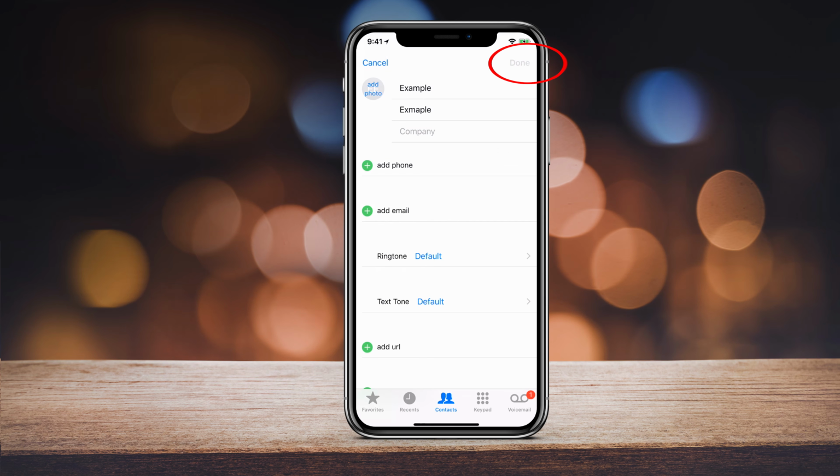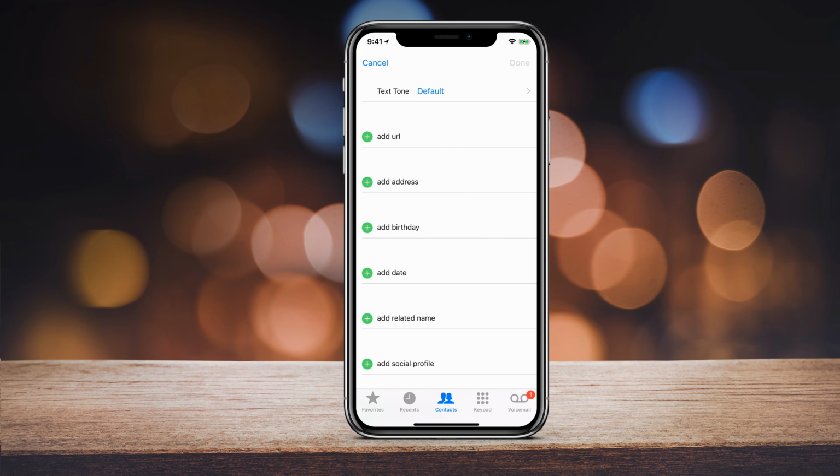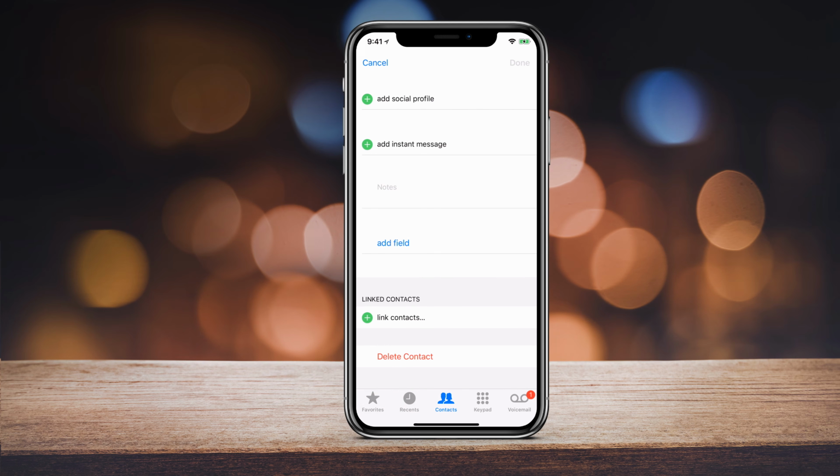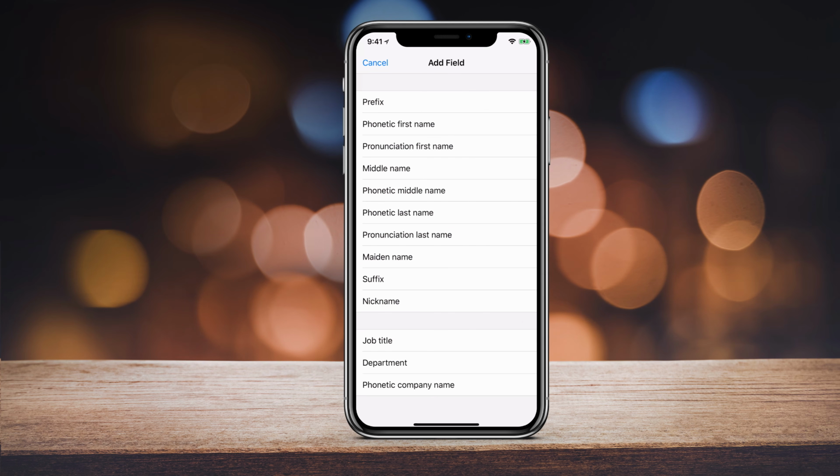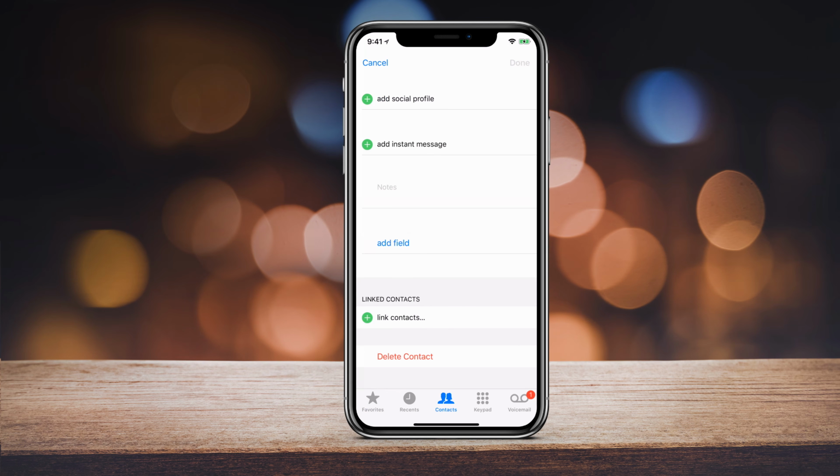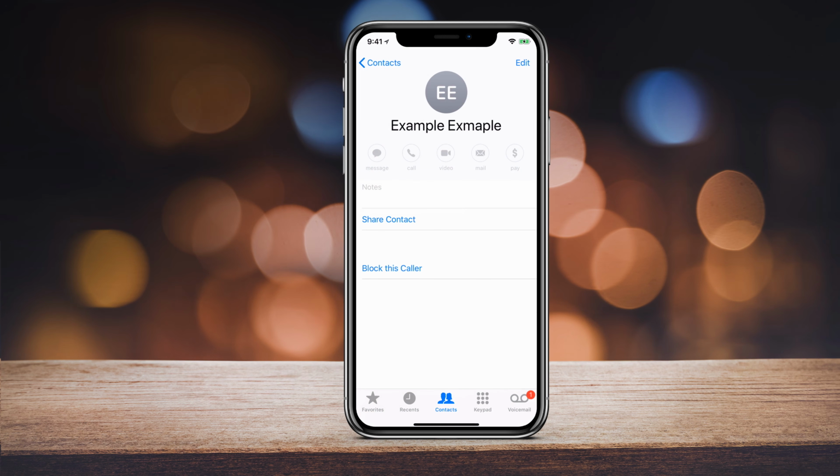I could always go ahead and edit it and add address, birthdays, all these other things. Or I could add a custom field here, and then I could have these options available as well. I'm gonna press cancel. So this is how you add a contact just like that.